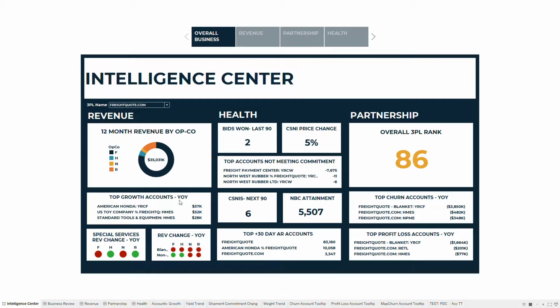You have the top growing accounts year over year. In this case, when I refer to year over year for the most part, that is this 12 months compared to the previous 12 months. Special services, how they've changed, whether they've gone up or down, again this 12 months compared to the last. Overall revenue between blanket and non-blanket or CSP business.